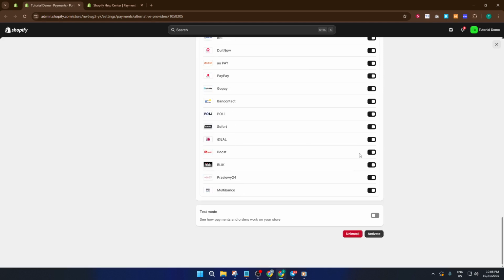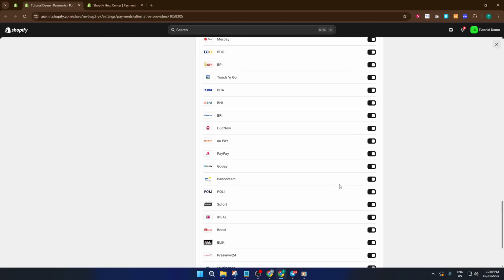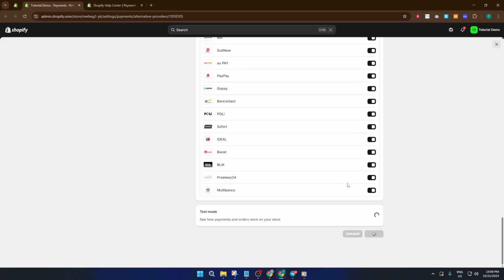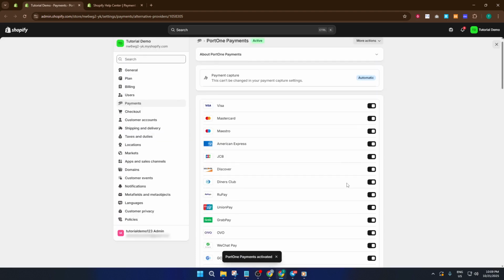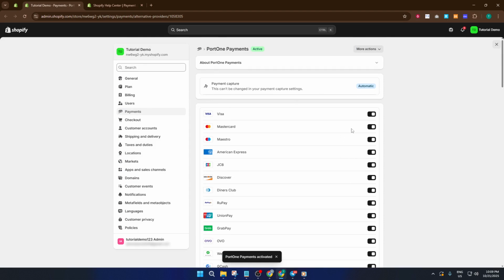After enabling the payment options you want, make sure you save or confirm your choices. Head back to Shopify and check that the new payment provider appears in your payments list. Sometimes your provider might have extra steps, like sending you a confirmation email or asking for a test transaction, so just follow their instructions if prompted.